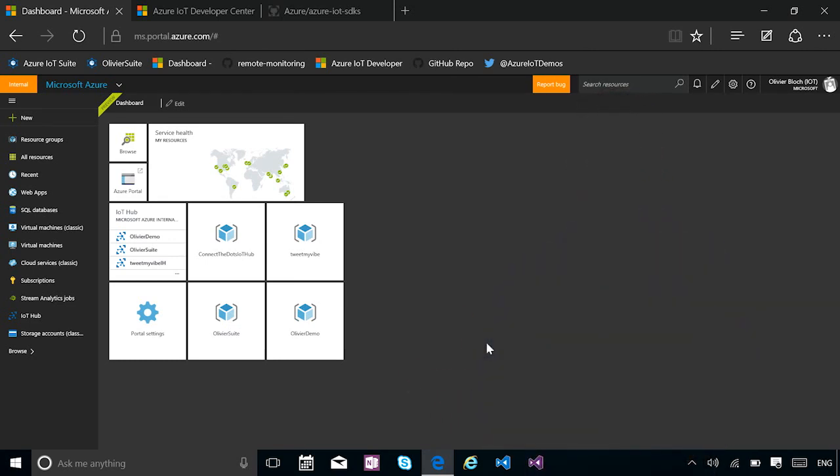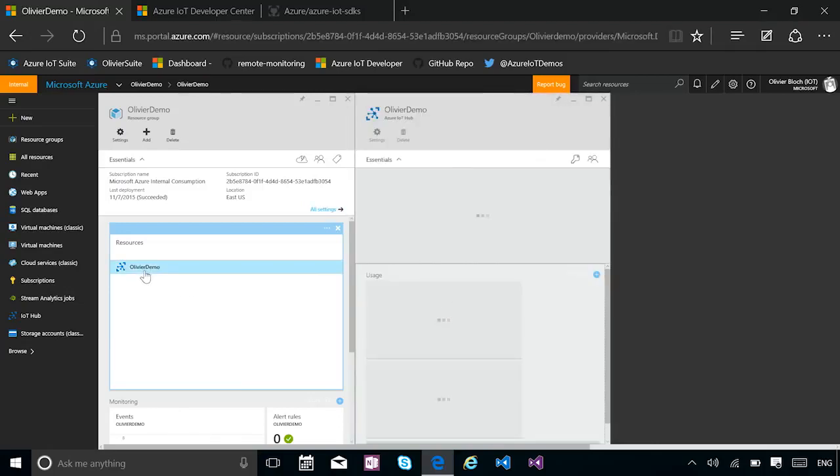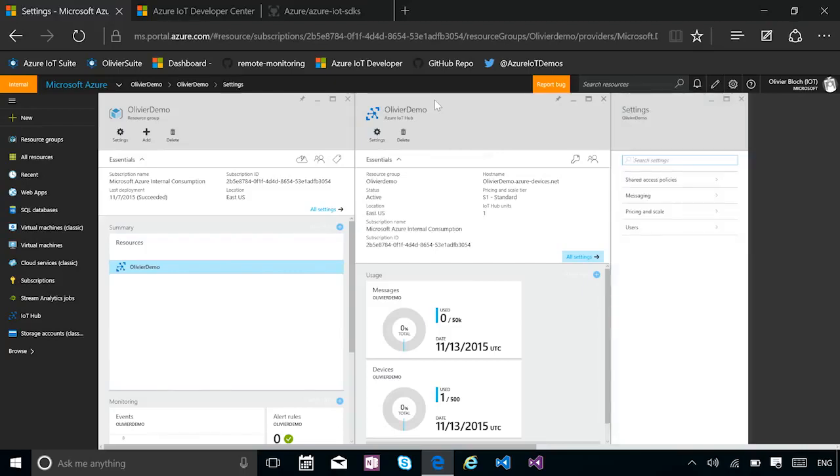Here I am on my Azure portal, and I have several things that I pinned in there. One of them is the Olivier demo resource group, and that resource group contains one instance of an IoT Hub, and this one is just vanilla. I just wanted to save you the step of clicking plus, create a new Internet of Things service, IoT Hub. It takes a couple minutes. So here I have this Olivier demo IoT Hub. What I want to do is show you how to simply connect a device.